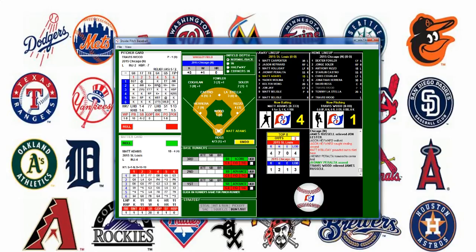So if he gives up two base hits, or a base hit and a walk, or a base hit and a run, then you should pull him out of there. But Travis Wood's coming in. I'm trying to get a few other pitcher cards in here so you guys can see other results that might pop in.